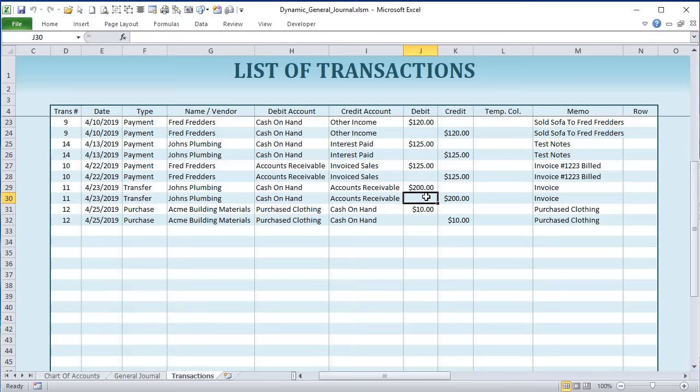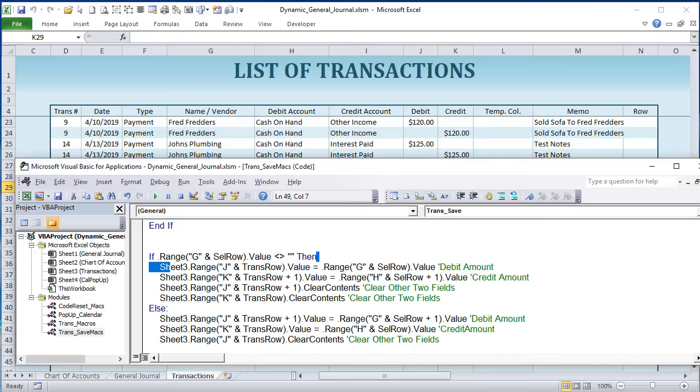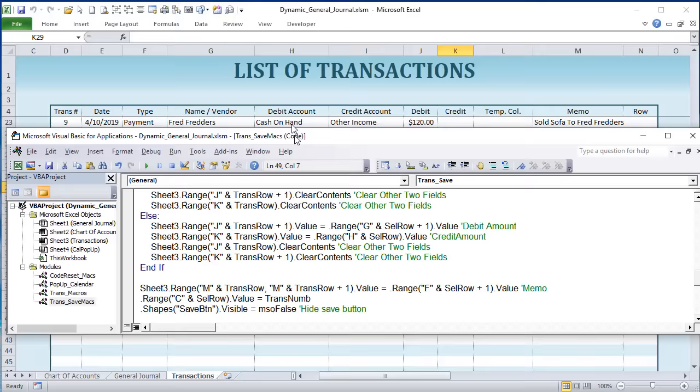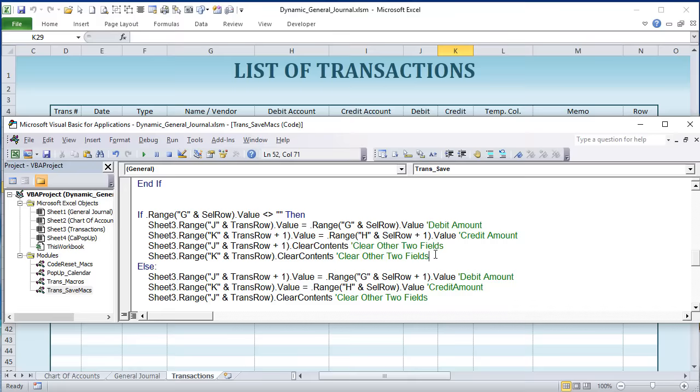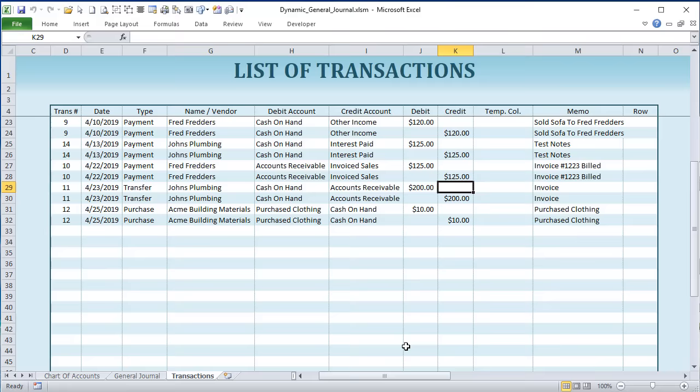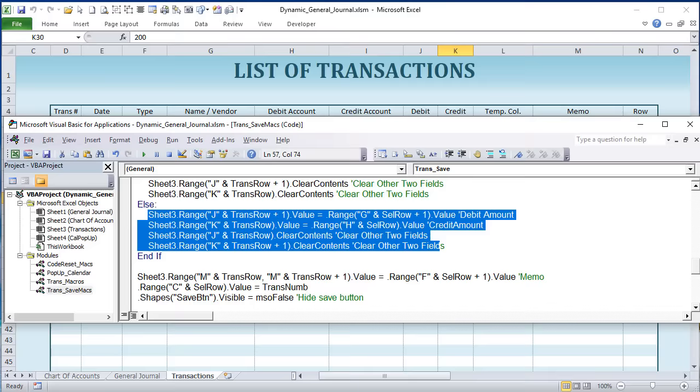And we do that through these lines of code here. All we're doing here is taking our values and putting them into column J and column K, then clearing out the contents so that there are only two values. Basically, I'm going to put in a value here and a value here, clearing out the other two. Okay, so that's pretty much it. Again, on transaction 11, we're going to put in the debit here and the credit here. So that's how we do it with those lines of code.